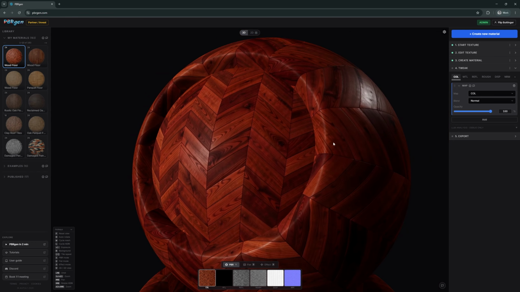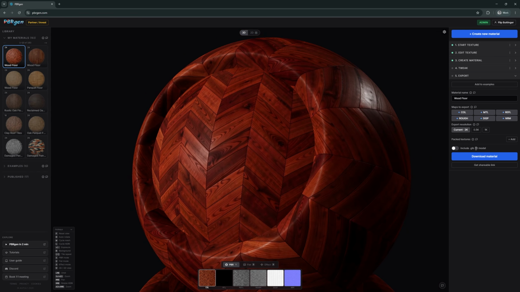And when you're done with that, then you go to the last step, and that's called export. That's where you select the maps that you want to export. This one doesn't have metalness, so I can turn that off. The tool automatically makes a name for your material. You can choose the resolution. You can choose whether you want to include the GLB file, so you can drag and drop it in your software, stuff like that. And when you're happy, you just hit download material, and that will create a zip file for you. And then you have your material on your computer.